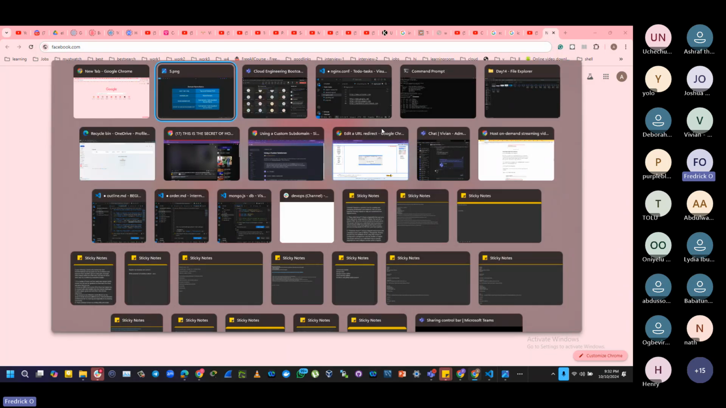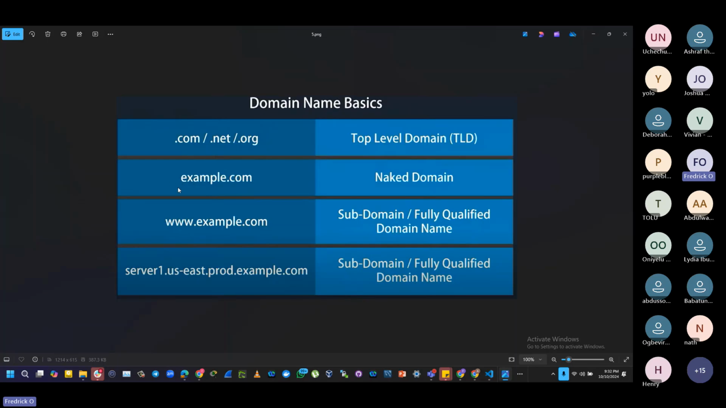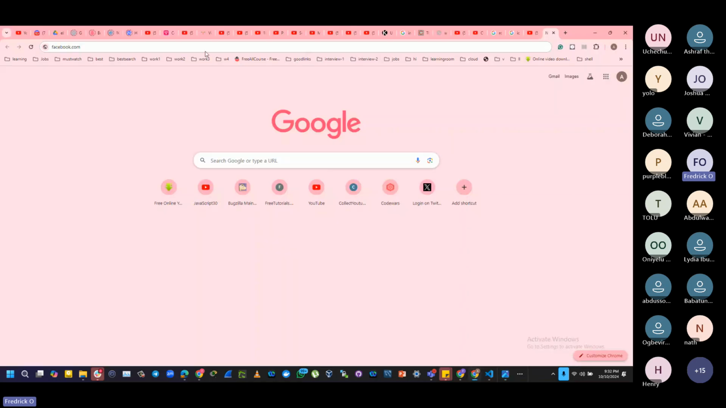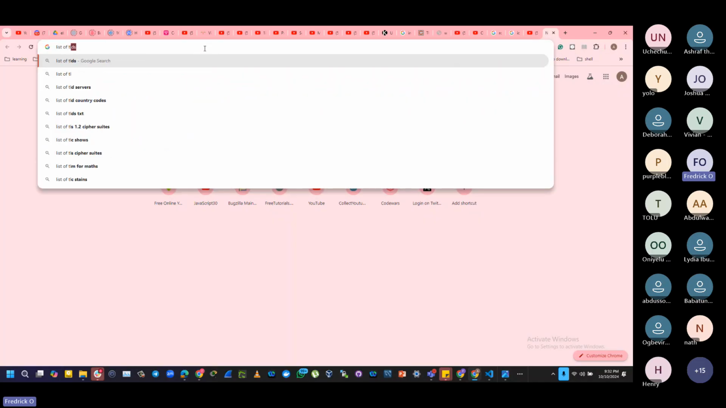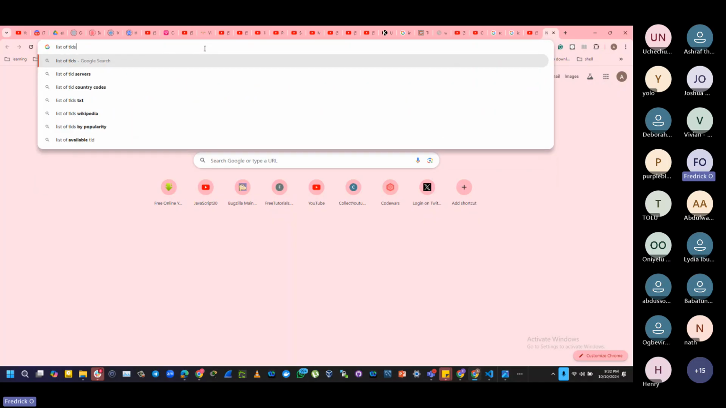Okay, so this is the help of DNS. Without the subdomain, it is called a naked domain. Remember I told you it mustn't be .com. Sometimes it can be .net, it can be .org. If you want to know all of them, just come here and type list of TLD, top level domains.